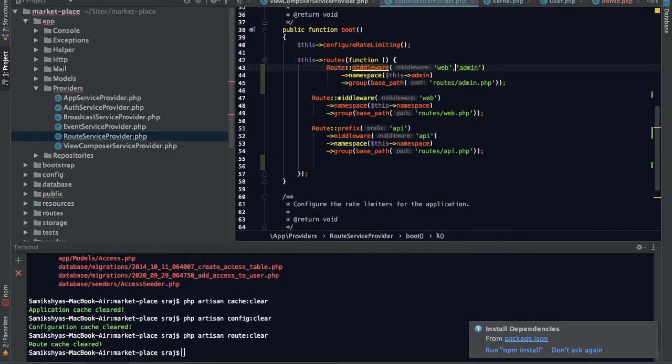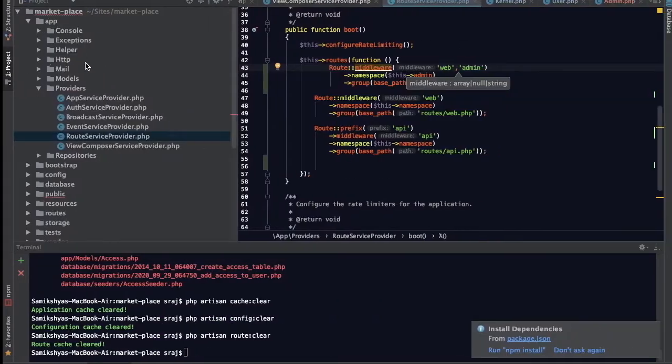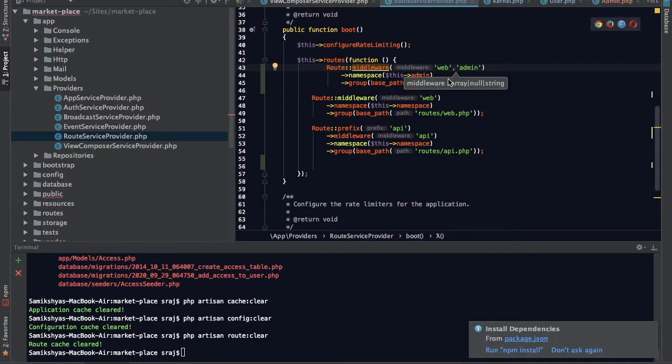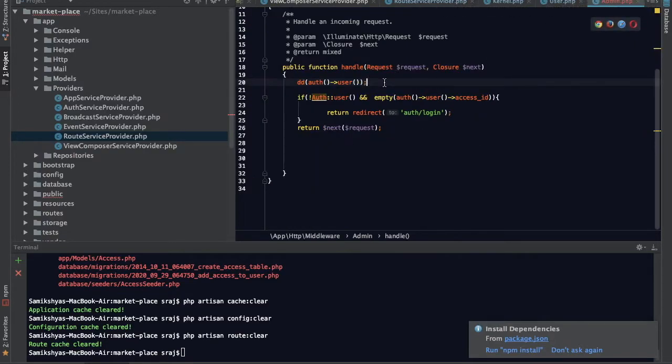Why do we have to put this web? Because the web middleware is Laravel's default middleware where the authentication user and everything is checked. So let's see now. When I try this web and run it, the problem is solved, and I get the user.